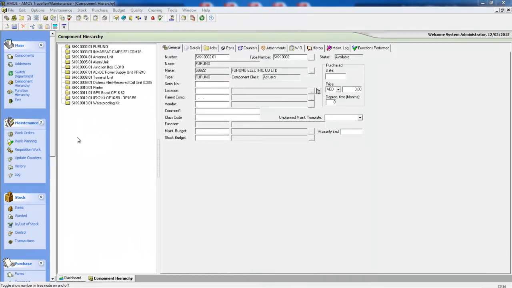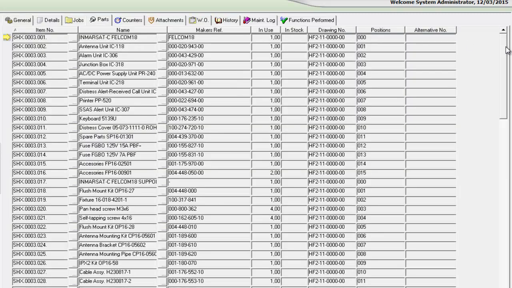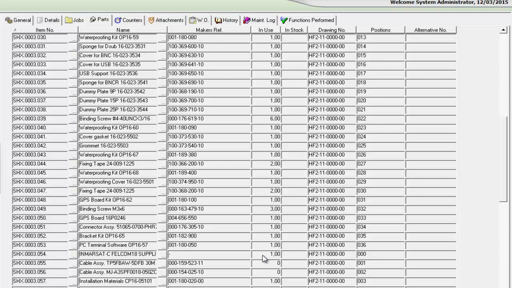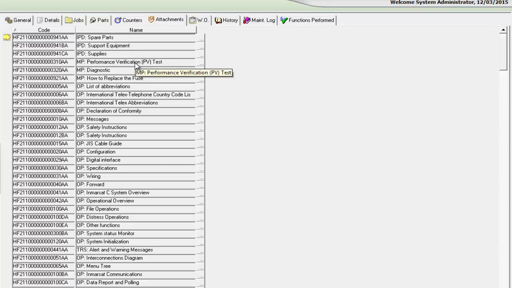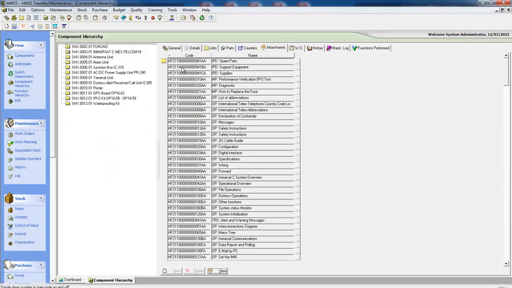Another very interesting piece of information is the list of spare parts for the Felcom 18. We click on the Part tab to obtain the full list of spare parts. Clicking on the Attachment tab, we obtain the list of all the data modules and illustrations related to the Felcom 18. Just as an example, we have the spare parts catalog. We can open it by just clicking View. These spare parts are the same we have just seen in the previous Part tab. Here the information is presented again with the SHIPDEX Viewer standard layout.